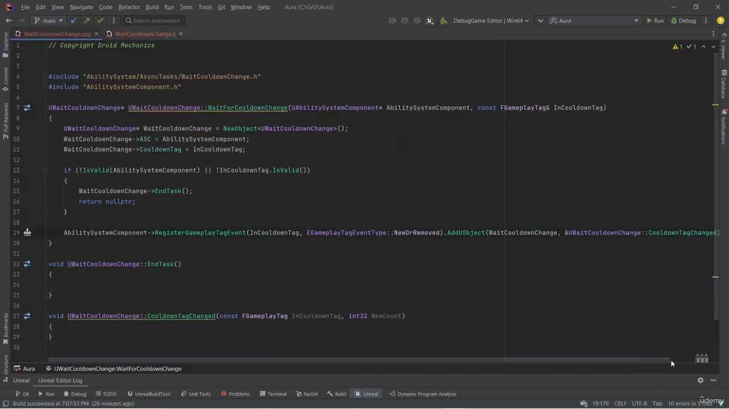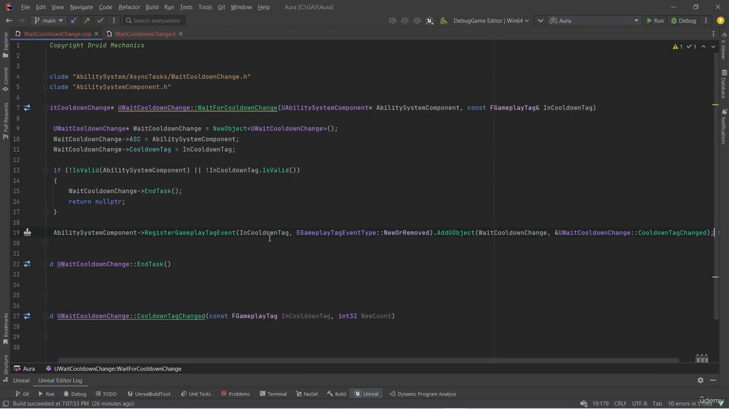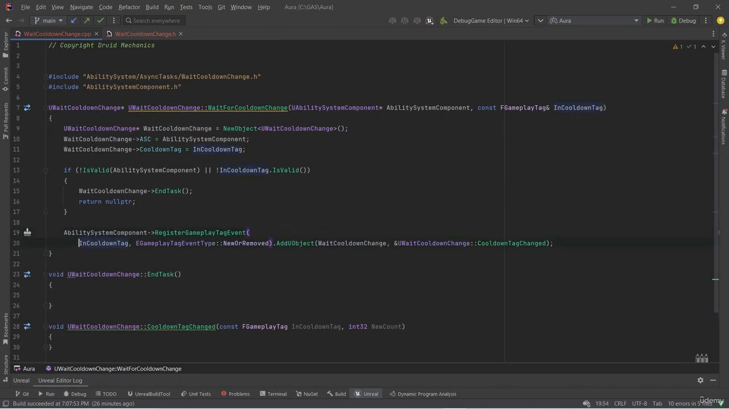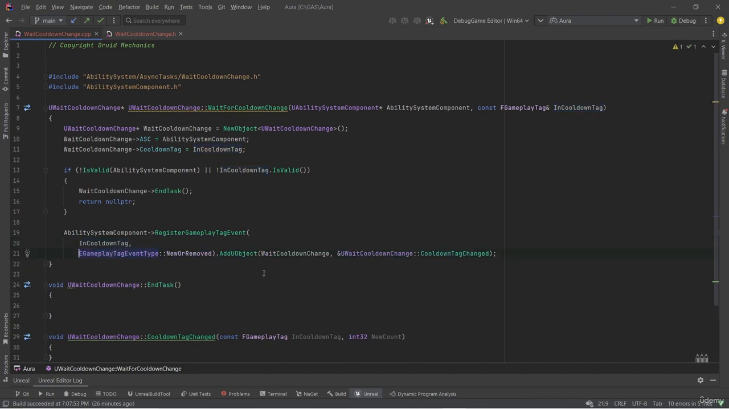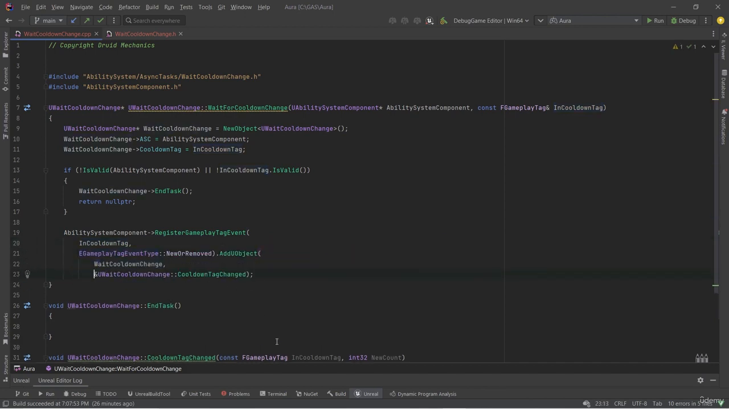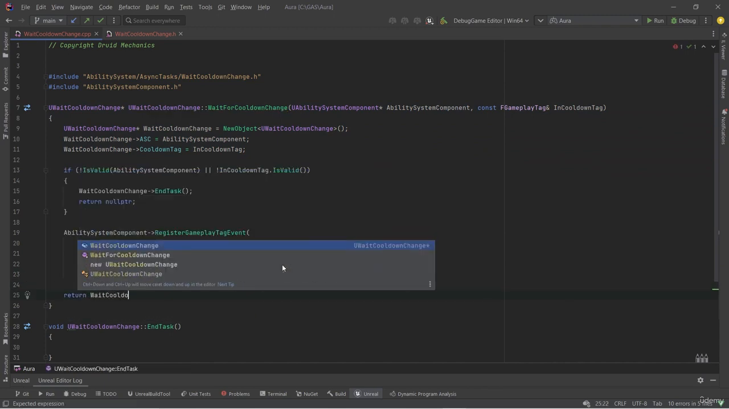So I'll go ahead and just show the whole line here. And if we like, we can put these on their own lines so we can really see what's going on. There we go. So we're calling RegisterGameplayTagEvent, passing in the cooldown tag we'd like to listen for. We're going to use new or removed, and we're adding the function on our newly created wait cooldown change object called CooldownTagChanged. Now, what we do after creating one of these for our async task is we return that object. So we're going to say return wait cooldown change.